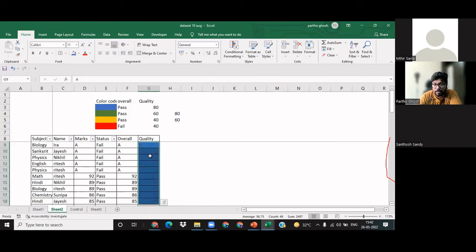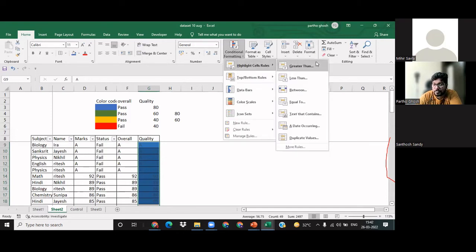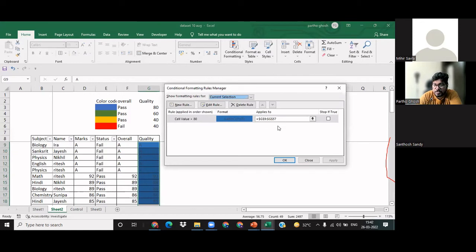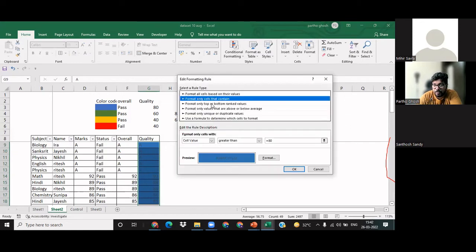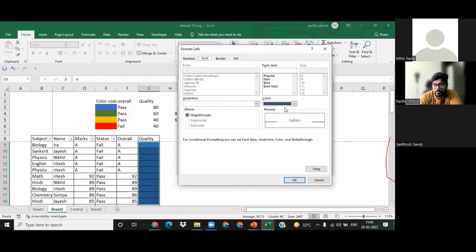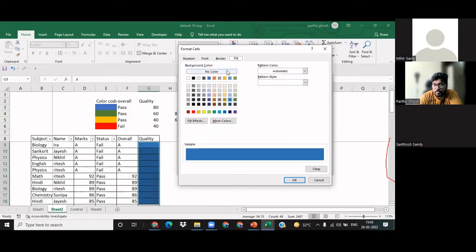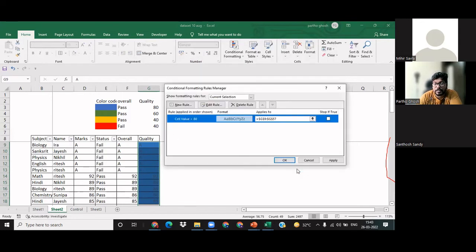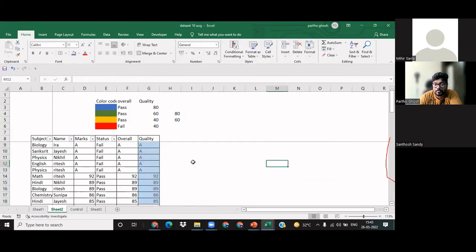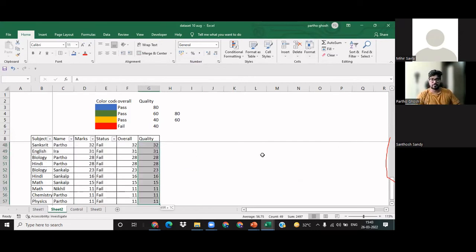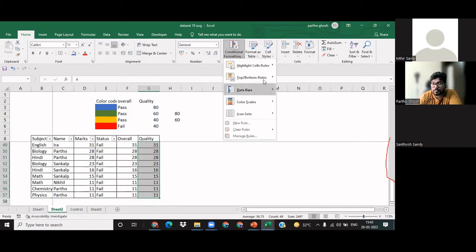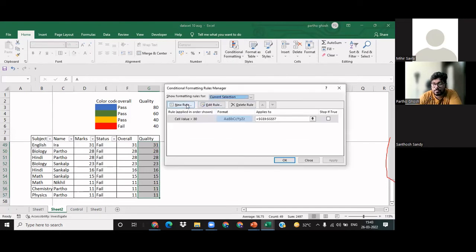As you can see, some of them are looking okay, this doesn't look really good. So let's change this a little bit. So if you go to manage rules, edit rule, format, fill, make it a lighter blue. Okay. So now only those ones who are above 80 have been colored. Now let's add a new rule.